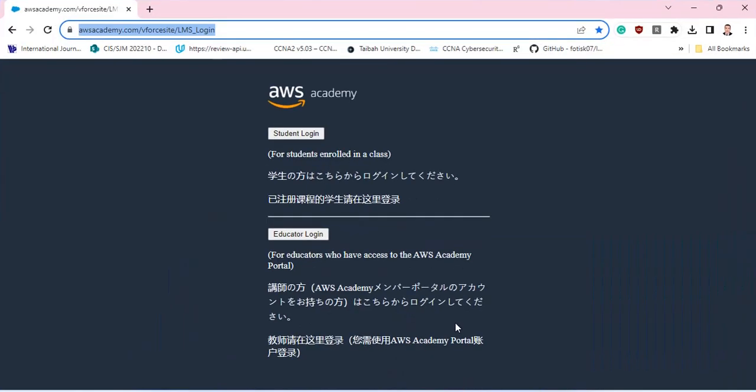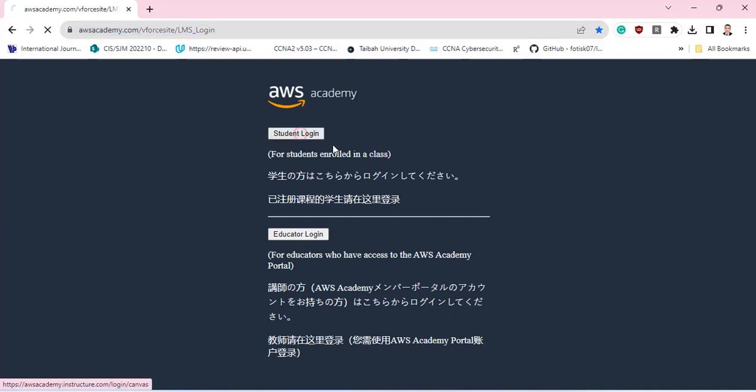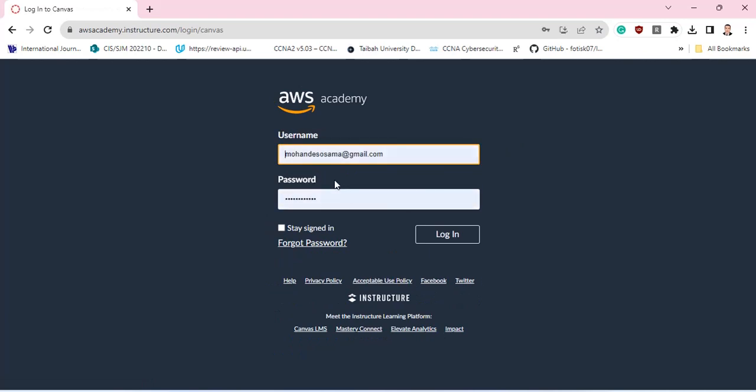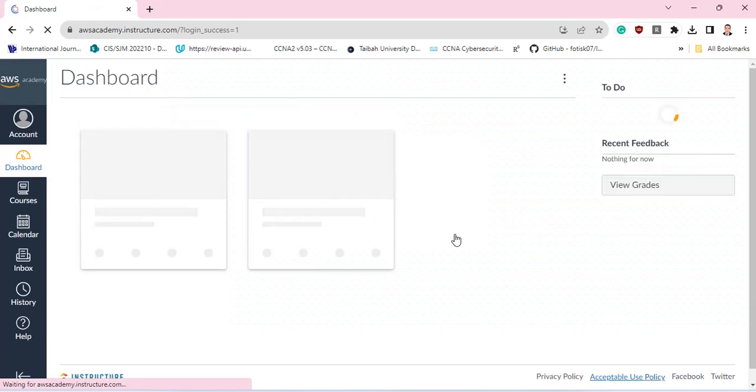Okay, Bismillahirrahmanirrahim. Today we are going to start our lab, the EBS volume lab. We start by logging in using our student login. Put in the username and password and then press login.